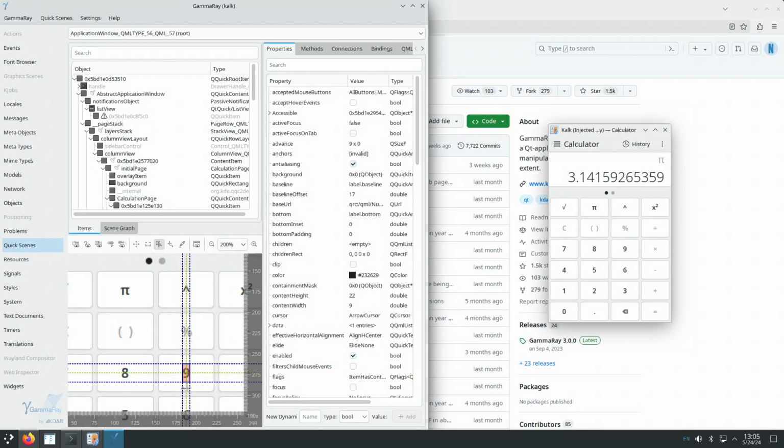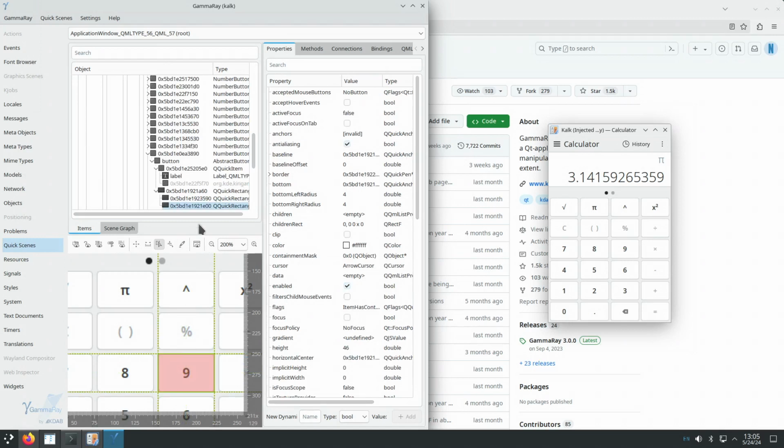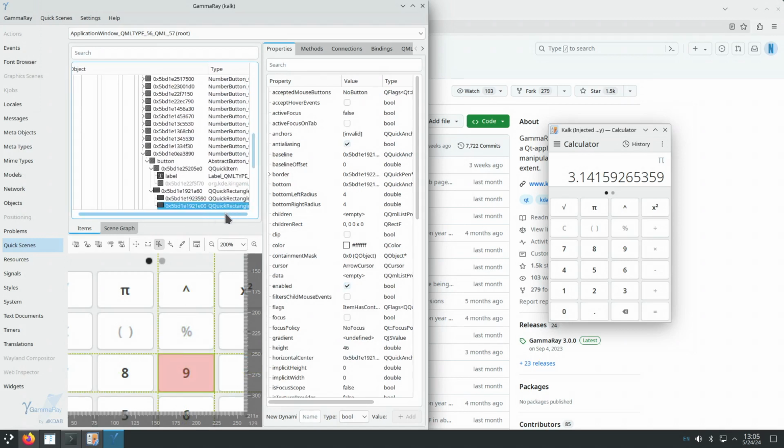Okay, so I have selected the letter 9 because I guess that this is a text that maybe sits on a button. Let's select the button. Okay, so this button is actually a Qt Quick rectangle. So this is the QML item of type rectangle. This is one of the top 10 most standard QML types from the Qt framework.